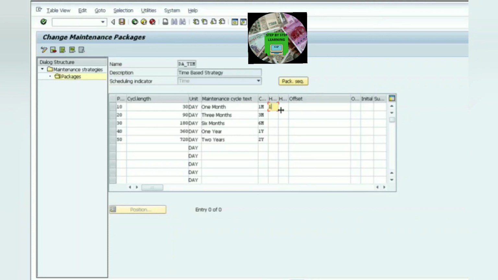This is hierarchy. As we already discussed, the higher hierarchy will be the preference one, and only those packages' operations will be copied to the maintenance order. If we put in sequence 1 2 3 4 5 like that, I am saving this maintenance strategy. So here you can see what we have defined: the cycle, and 5 packages, that is 10, 20, 30, 40, 50.